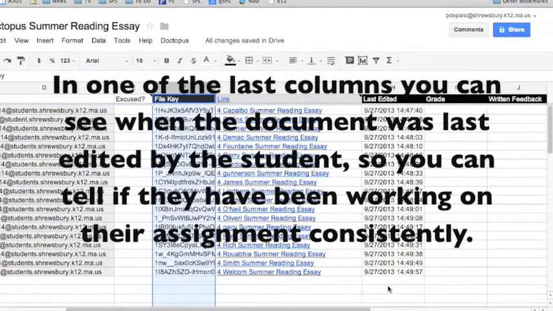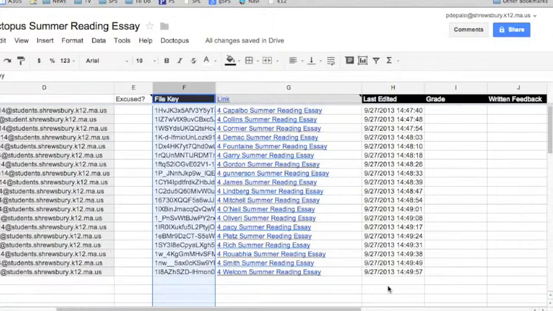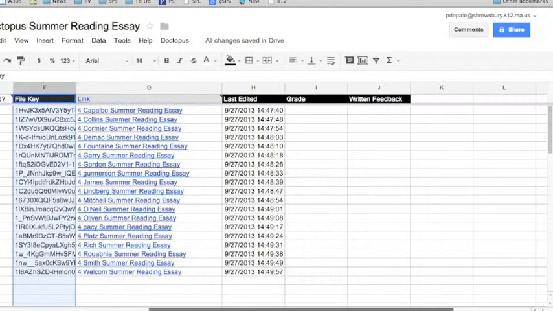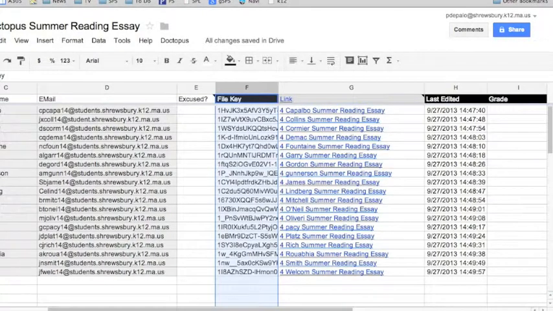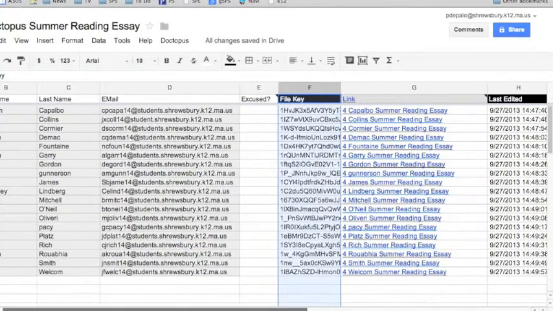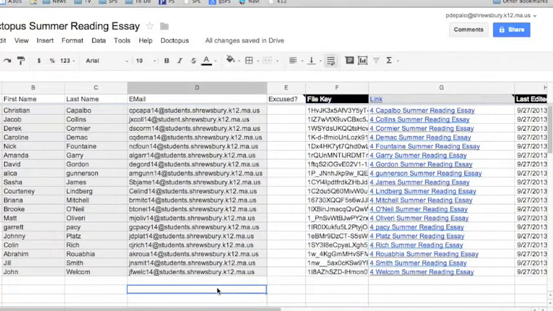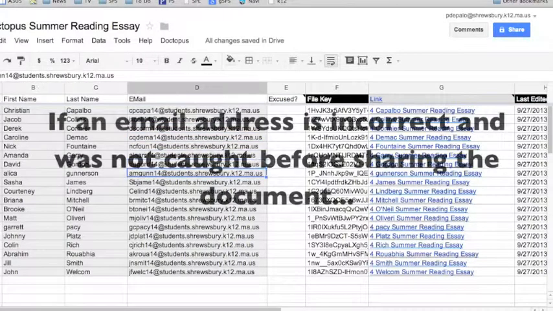that indicates to me when the last time it was edited is. That's a good tool if you're trying to determine whether a student has been working on their assignment, making progress on it, etc. There's also columns for grades and written feedback, and I'll talk about that when I get to my Gubrick tutorial. For now, it's an important point to make that no matter how hard I've tried to double check, the first time through I always have errors where a student has misspelled their email address and I've missed it the first time around.